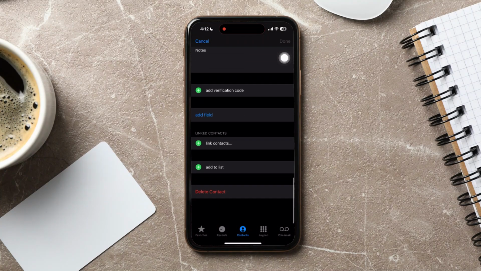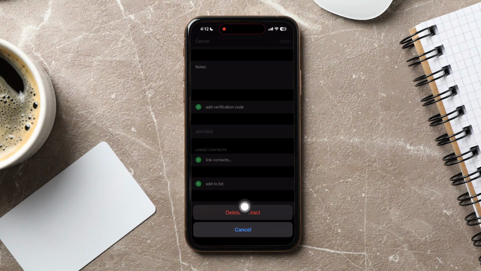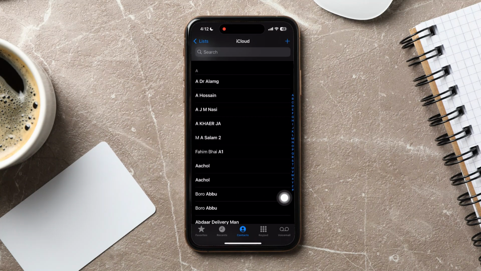Here, scroll down to the end and tap on Delete Contact. Tap on Delete Contact again to confirm. Following these steps, you can easily delete all blocked contacts on iPhone.